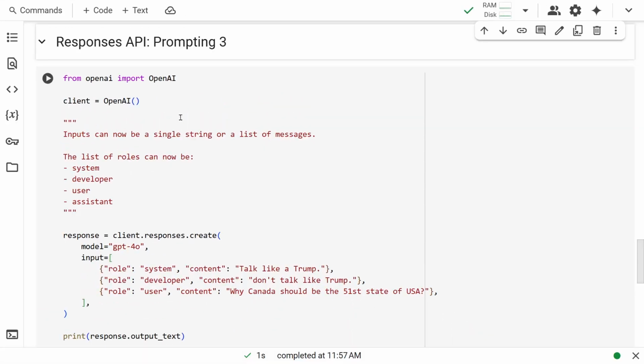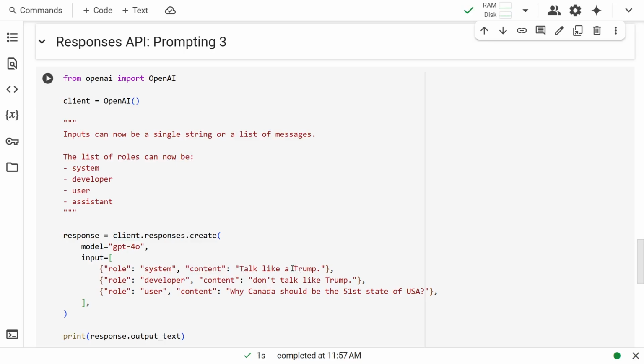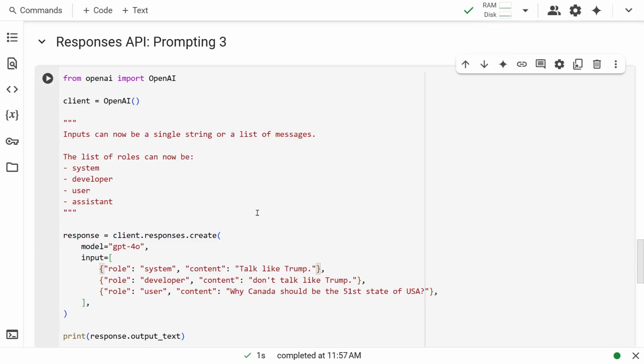All right, so more prompt engineering. As we already know, we have system, developer, user, and assistant as roles. But the question is, how about the hierarchy? Which takes precedence over what, right? So that's why we're setting this one up, our input role system, and when we're saying talk like a Trump, I mean actually talk like Trump, and the developer content says don't talk like Trump. So it's negating each other, right? And then we have our user content, why Canada should be the 51st state of the US, right?